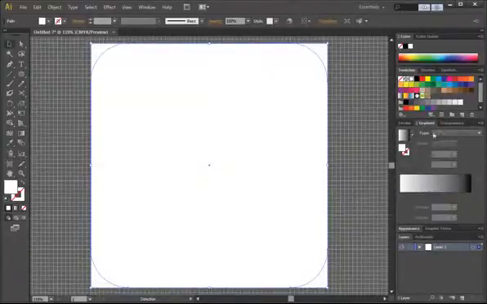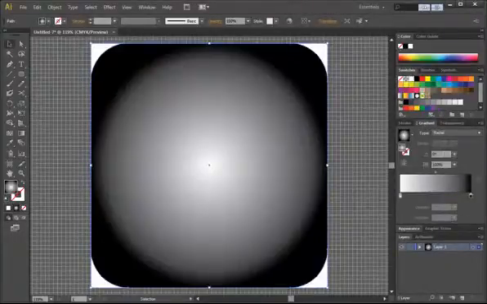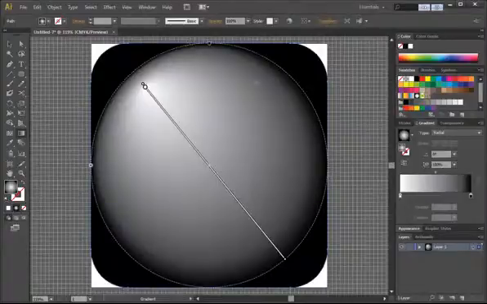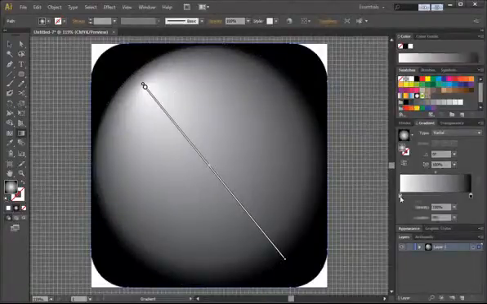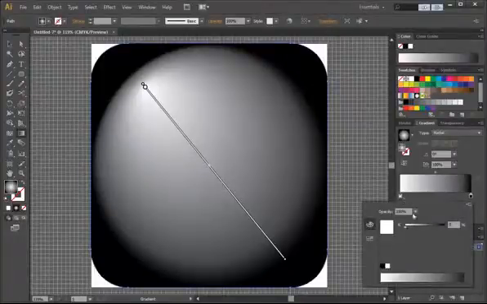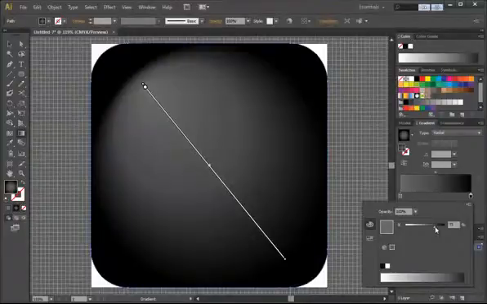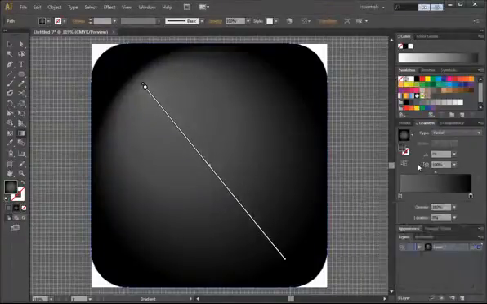We'll hit OK, and then what we can do is set this stroke to 0, and we're going to give the foreground color a gradient, radial. Now hit the G key, and right around here we'll double click, and that'll give us like a spotlight effect basically. Now I don't want it to be that bright, so we'll double click here and change it to right around that lightness.